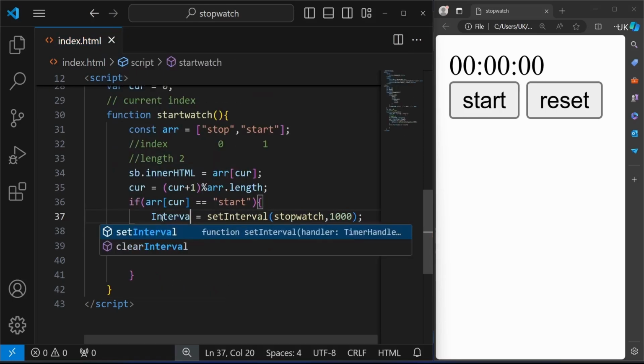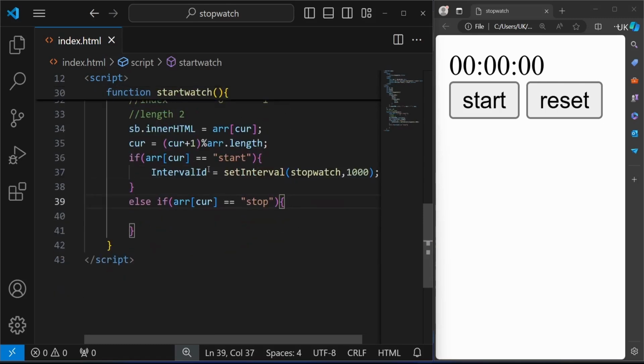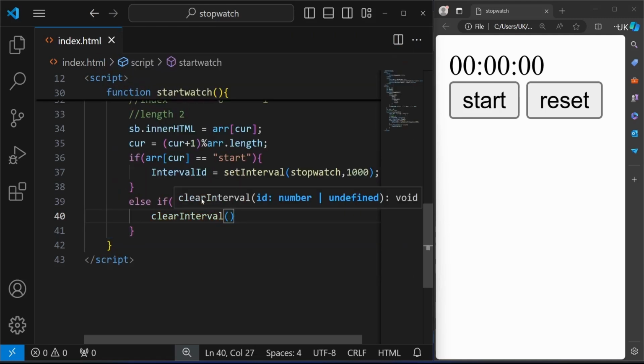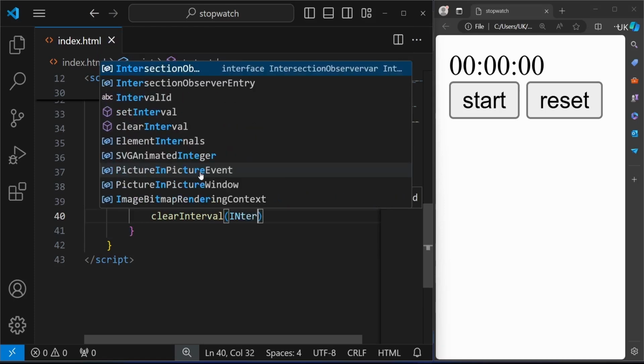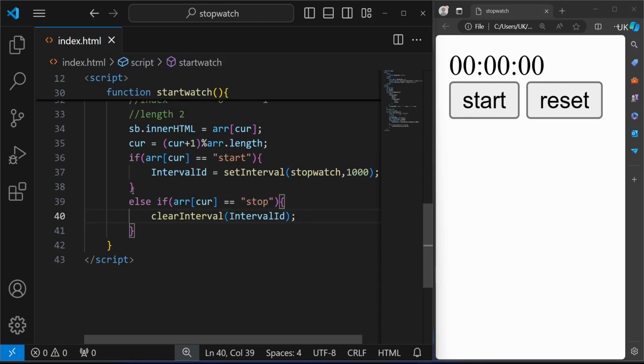Interval ID. I'm storing it in this variable. Now I'm using the clear interval to stop this interval using this interval ID. I'm passing this to this clear interval. Now it will work. Hope it will work.